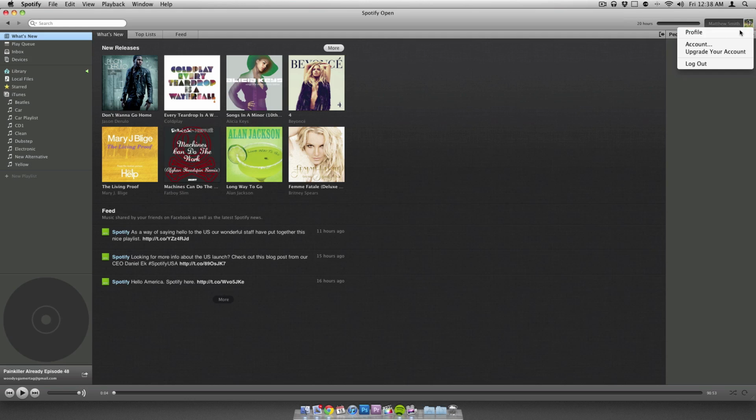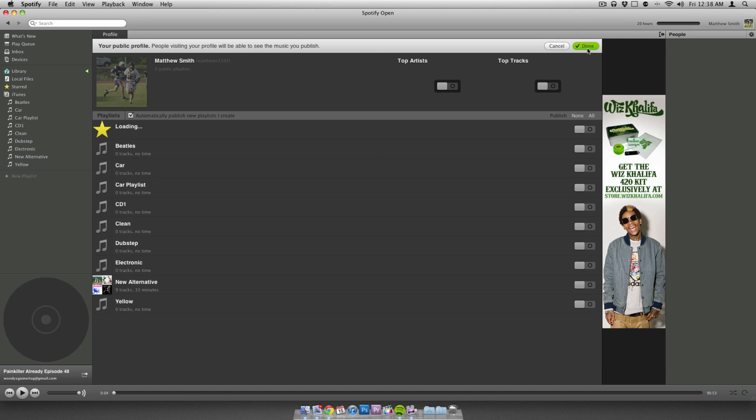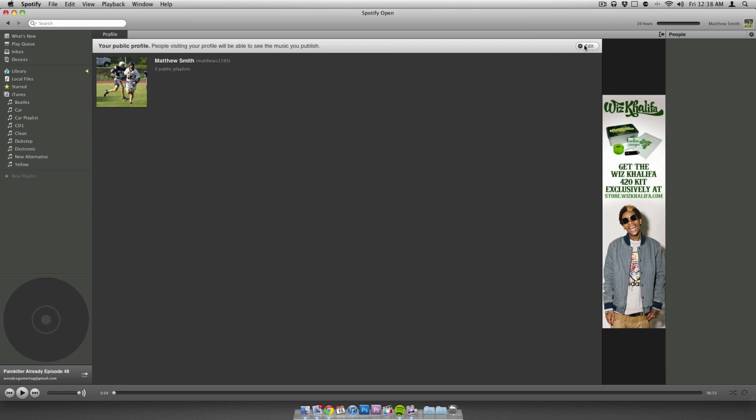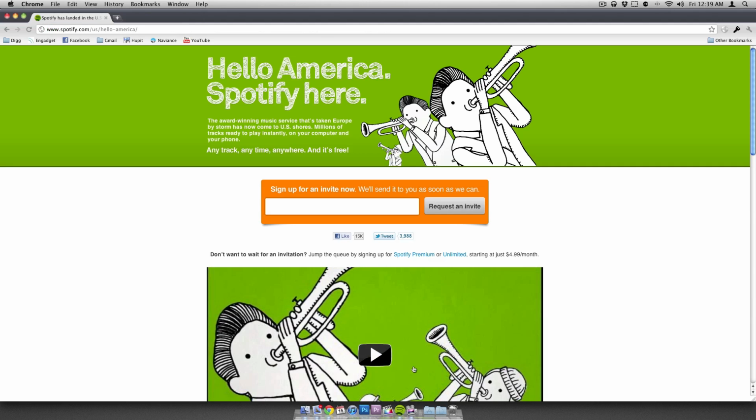You also have an option for your profile over here. On your profile, you can opt in to show the artists that you play the most, the tracks that you play the most, your favorite stuff. And you can add friends, like I said, on Facebook. So pretty cool functionality. You can also upgrade your account, but I'm not going to do that right now because I'm a freeloader. So I'm going to go back over there.